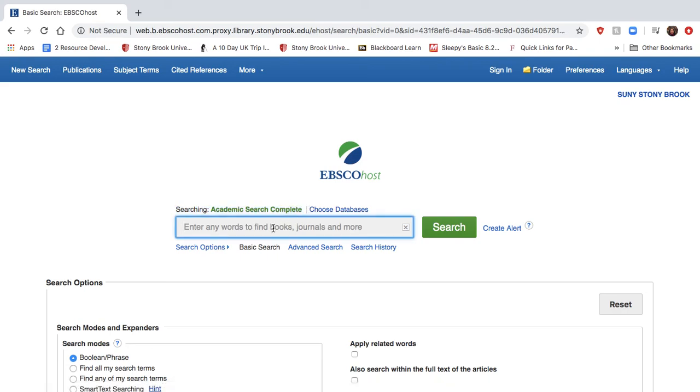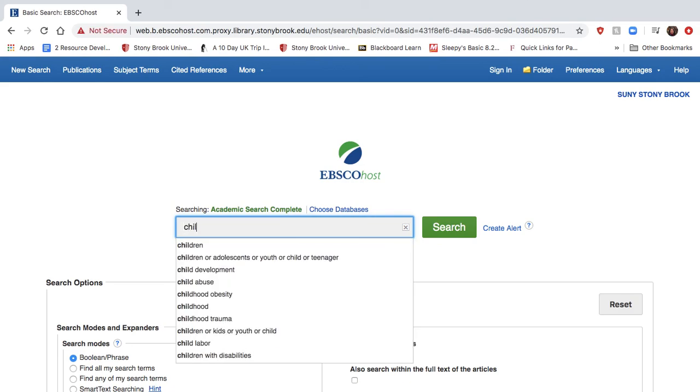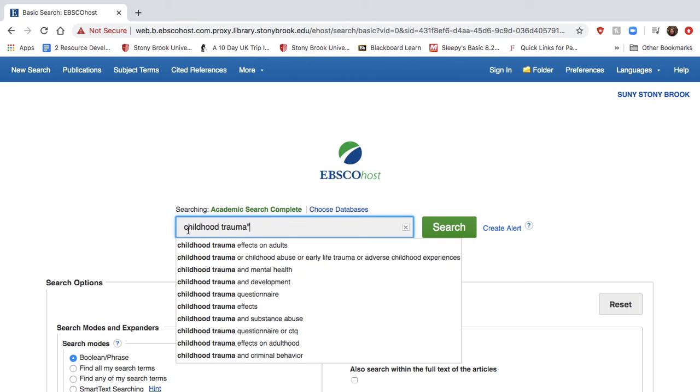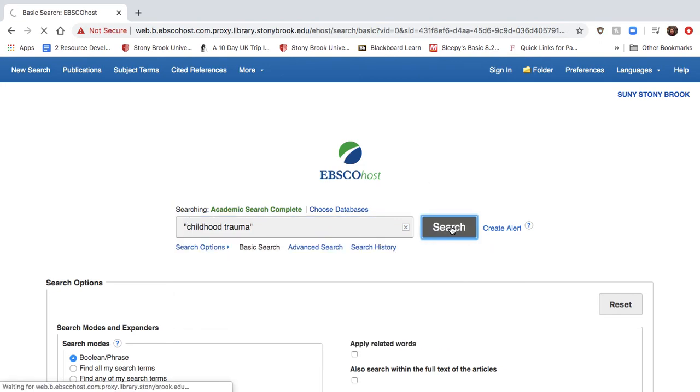So let's say I want to find out something about childhood trauma. I'm going to type that in, and since it's two words, I'm going to put quotation marks around those two words so that they appear together in any article that it searches. And I'm going to hit search and see what comes up.